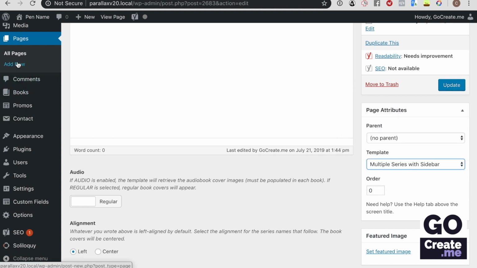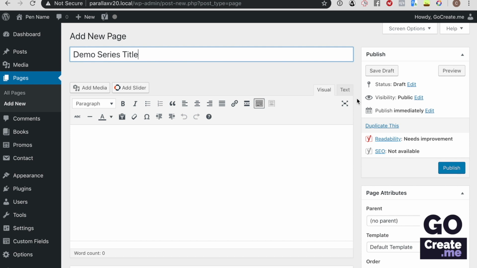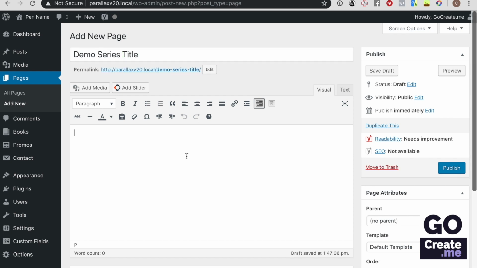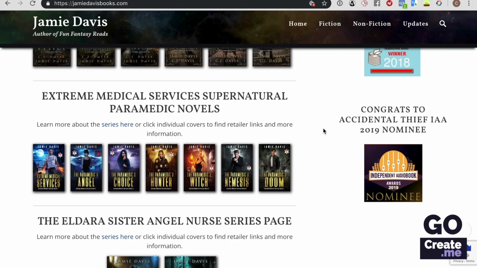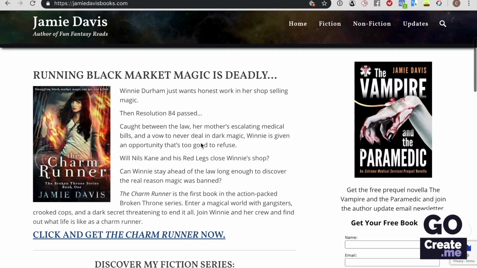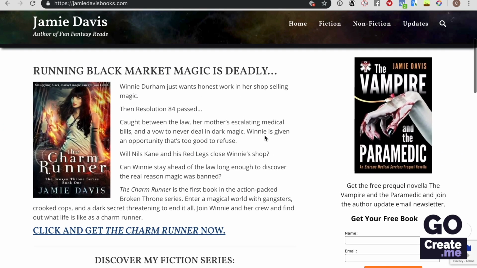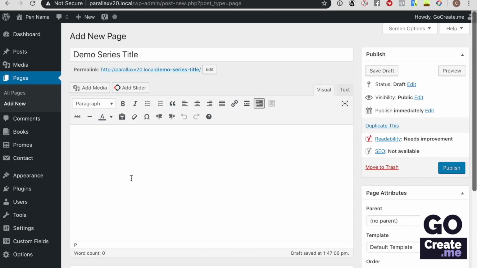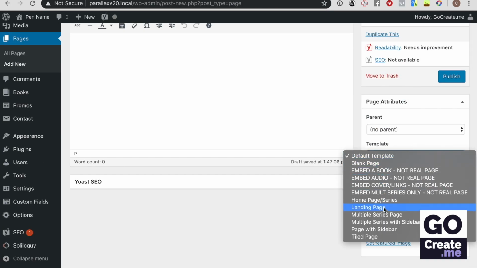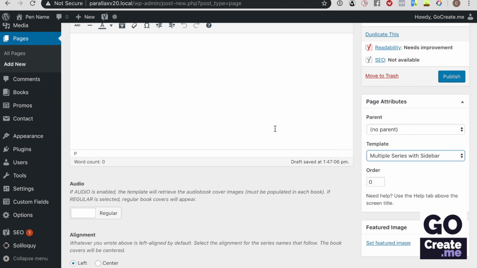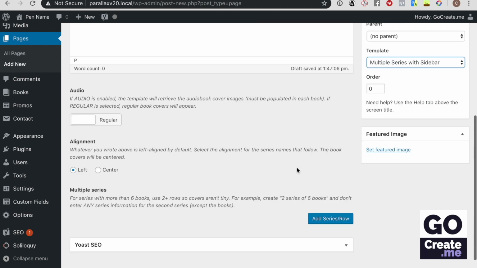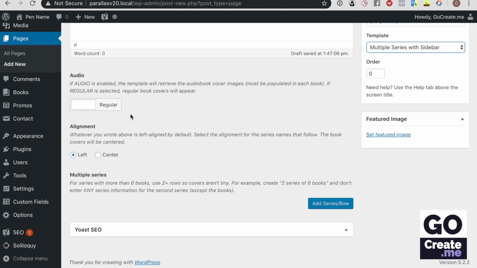So let's create a new page. You can click Add New here. You can give it a title. You could include whatever text in here. For example, what Jamie is doing here, this information is all located in the top section here. By selecting multiple series page or multiple series with sidebar, you will see the interface changing here, and this is what gives you the powerful features you will need to include all of your books and rearrange and reorder them. At the very top, you will see this toggle switch.